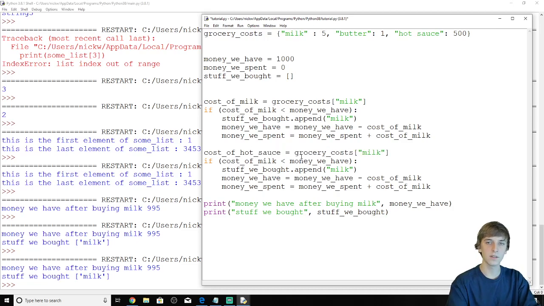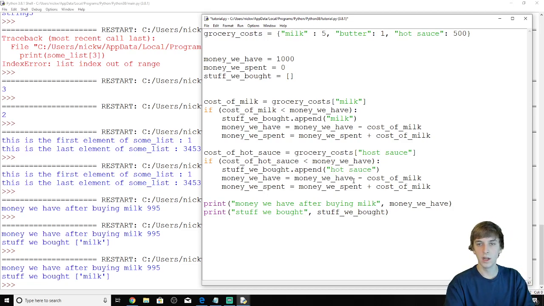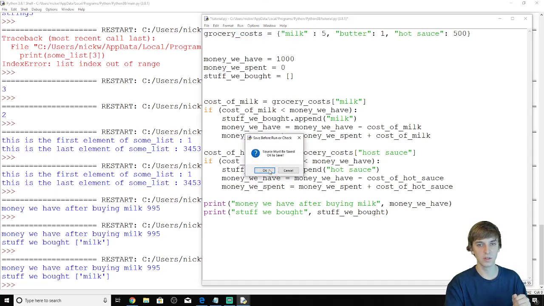So cost of hot sauce is equal to grocery costs of hot sauce. So we get the cost of hot sauce. We can just replace cost of milk. If cost of hot sauce is less than money we have, $9.95, then we'll append hot sauce. Money we have is equal to money we have minus cost of hot sauce. Money we spent equals money we spent plus cost of hot sauce. Now let's see how much money we have left, how much money we spent. Let's see what's happening.